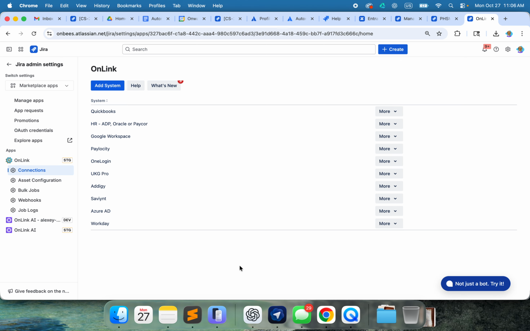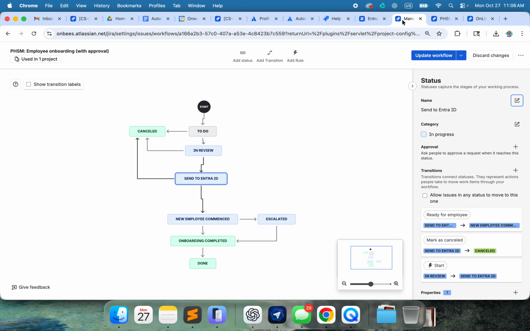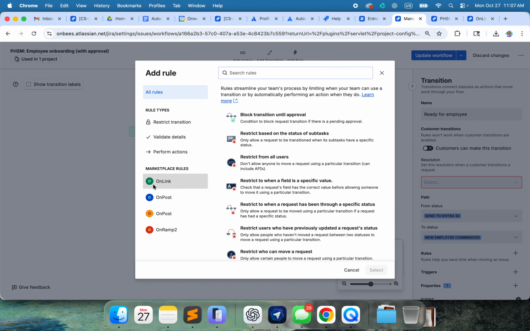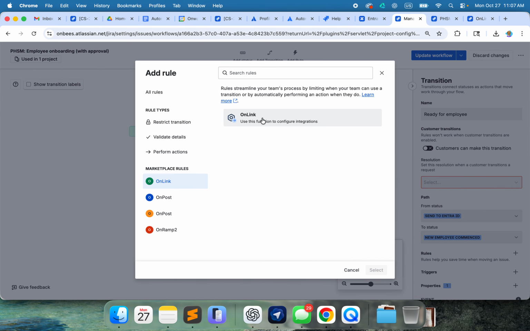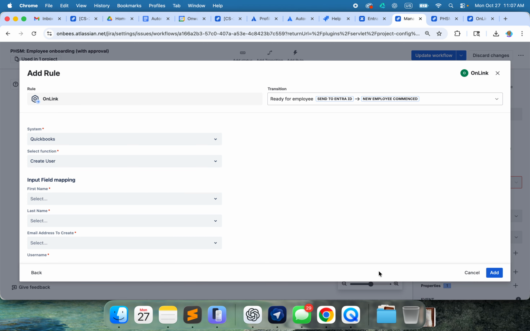The next step in the process is to go to the workflow to add a post function. So for example, here is a simple workflow where, when a ticket is created for a password reset, let's say I have a step to say send it to Entra ID. For this post function, we can add a rule where you can select OnLink, and in OnLink we expose a variety of functions.